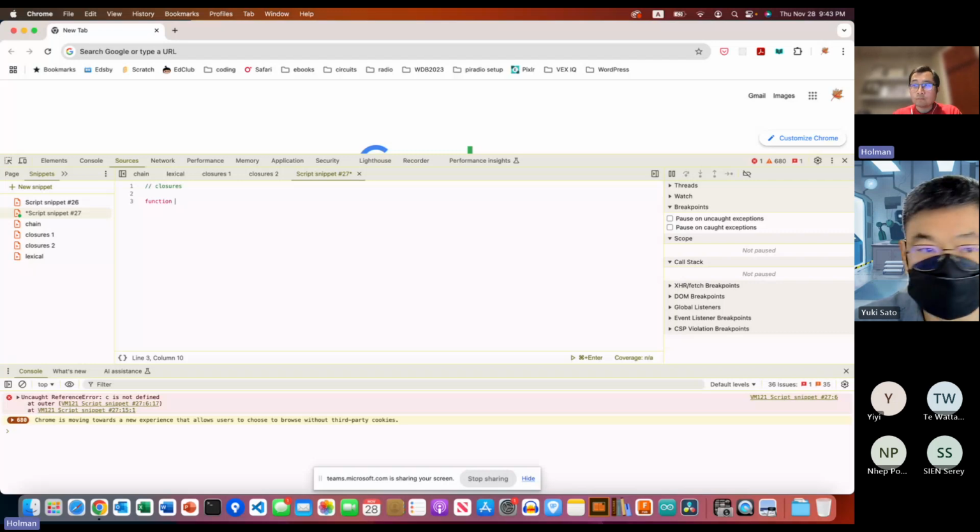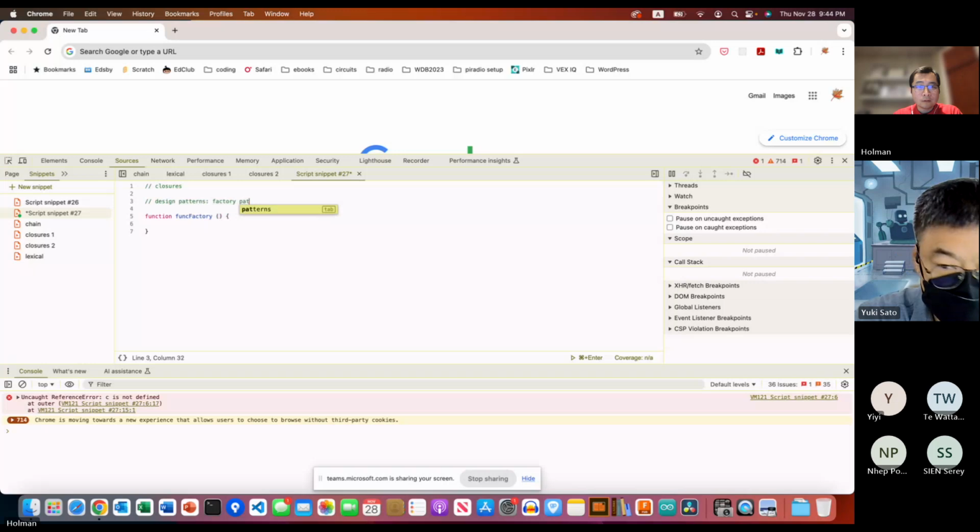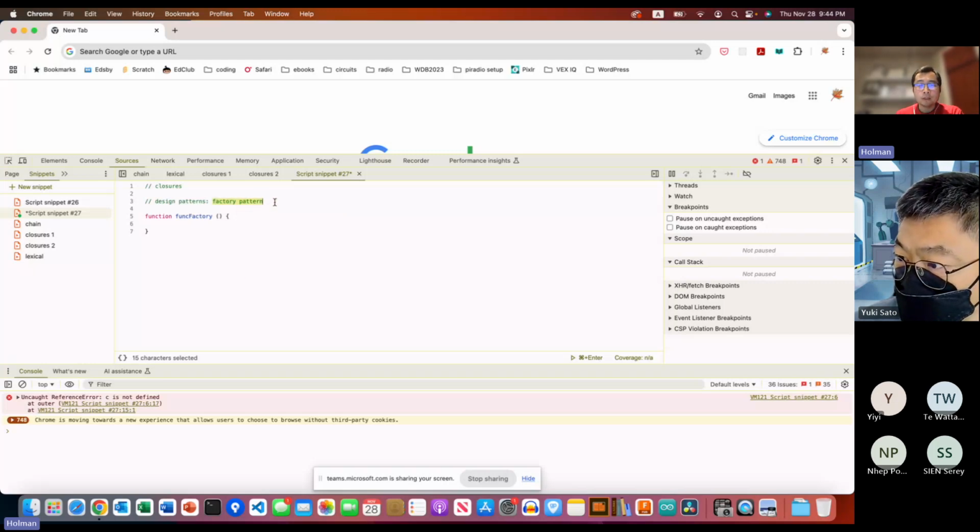So I have a function called function factory. If you look at something called design patterns, one of the patterns is called a factory pattern. Design patterns are basically best practices, patterns that you're encouraged to use. There are many books that talk about design patterns, and one of the popular patterns is called the factory pattern. Basically, it is a pattern where you have a piece of code that acts as a factory that generates something for you to use. So this is a factory pattern.